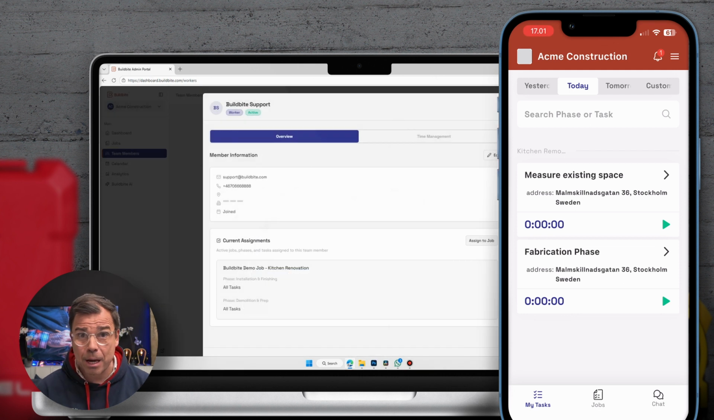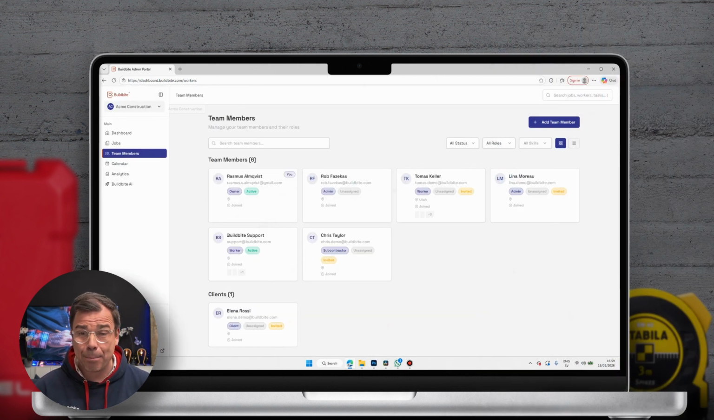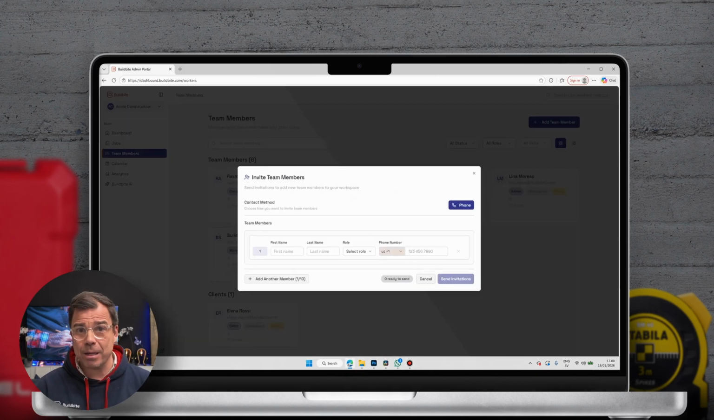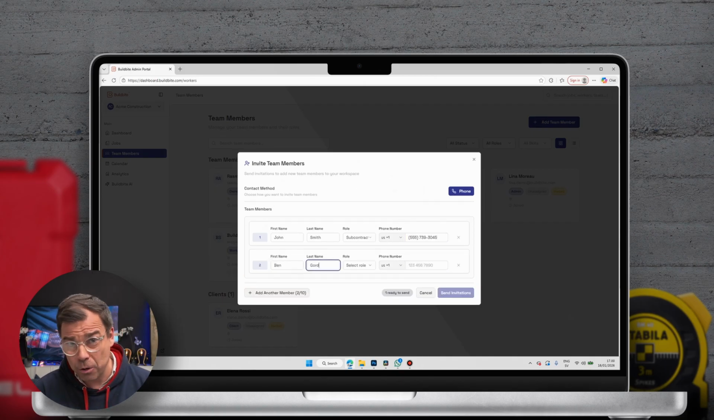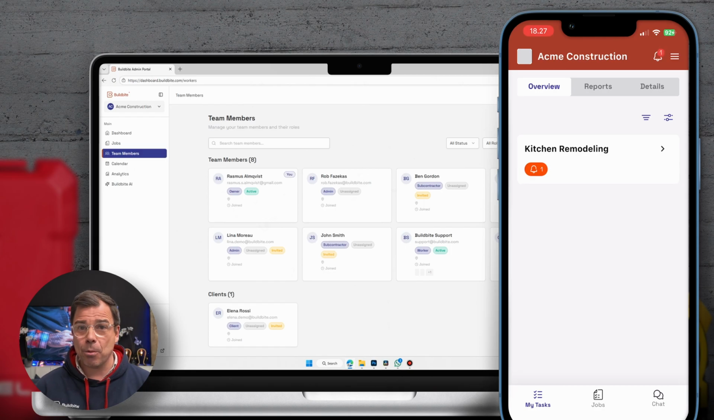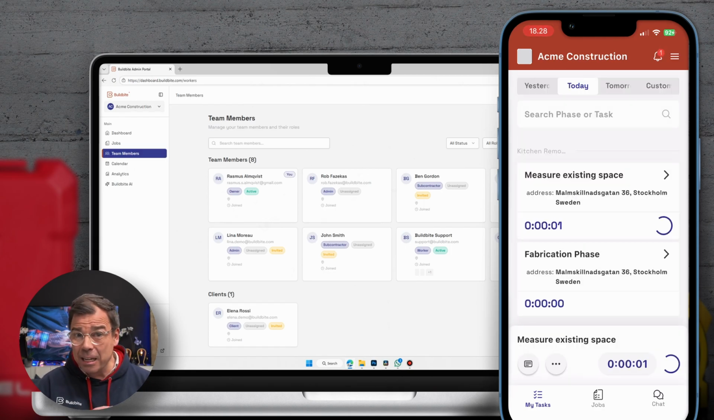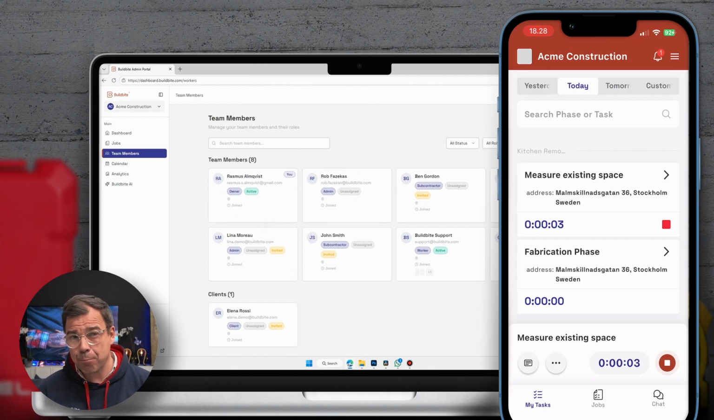If this is the first time these workers and subcontractors are using Buildbite and consequently don't have the app on their phones, you can invite them either by using their email address or mobile phone number. The worker will receive a message including instructions on how to download Buildbite and how to get started. And when that's done, you can start assigning them to individual tasks. The task will immediately show up in the mobile application and the worker or subcontractor can start completing the task, including the tracking of time.